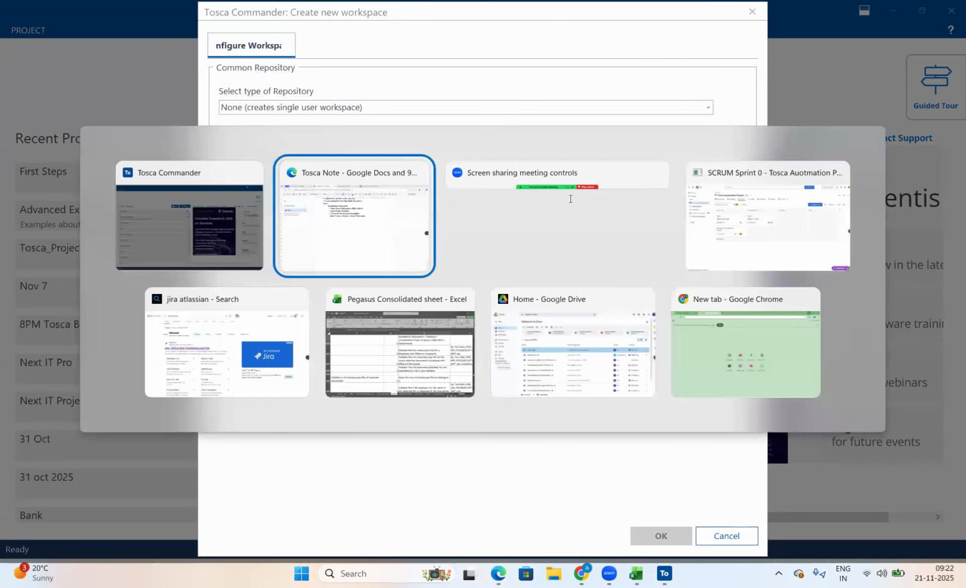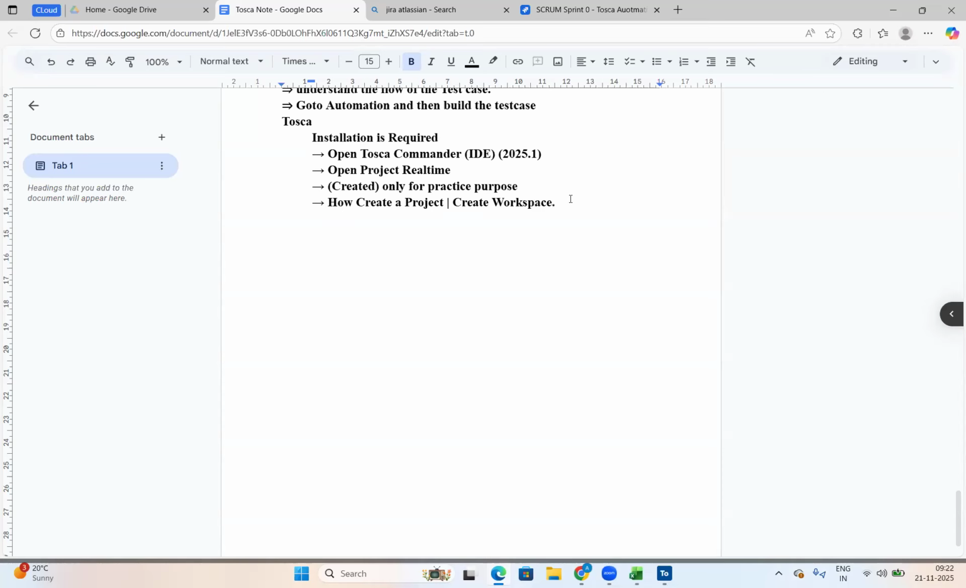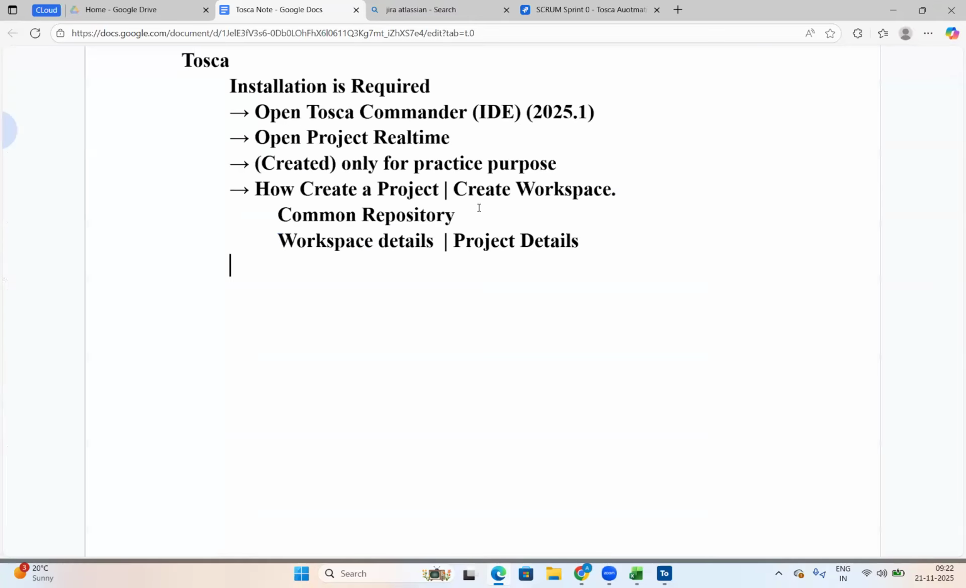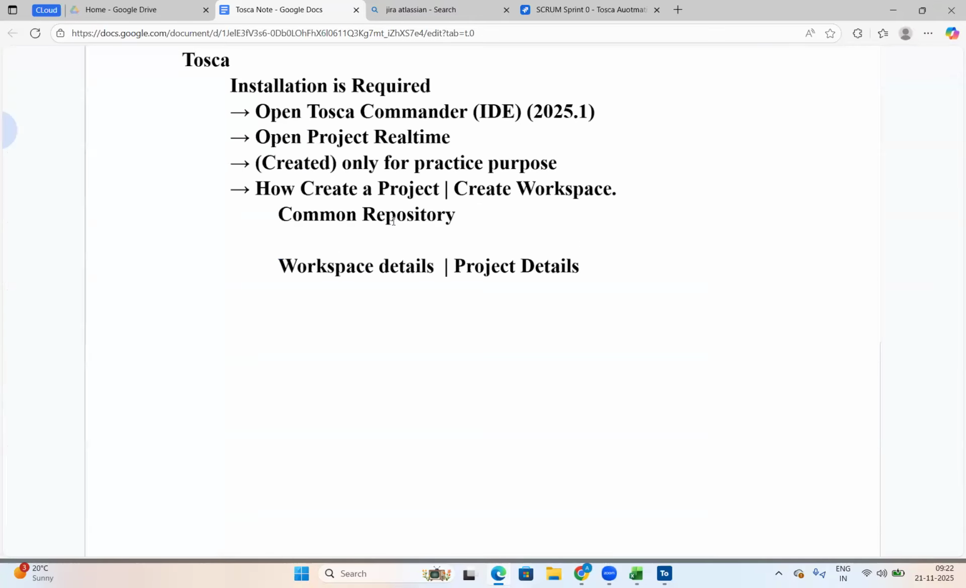Let me show you. One is common repository. Another one is workspace details. What is the first one? Common repository. Another one is workspace details. Workspace is nothing but project details. Clear? Yes. So in the common repository, why is it important?